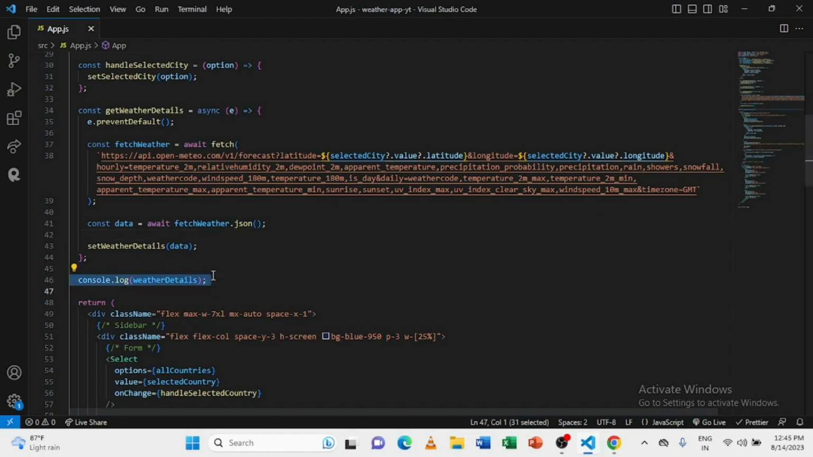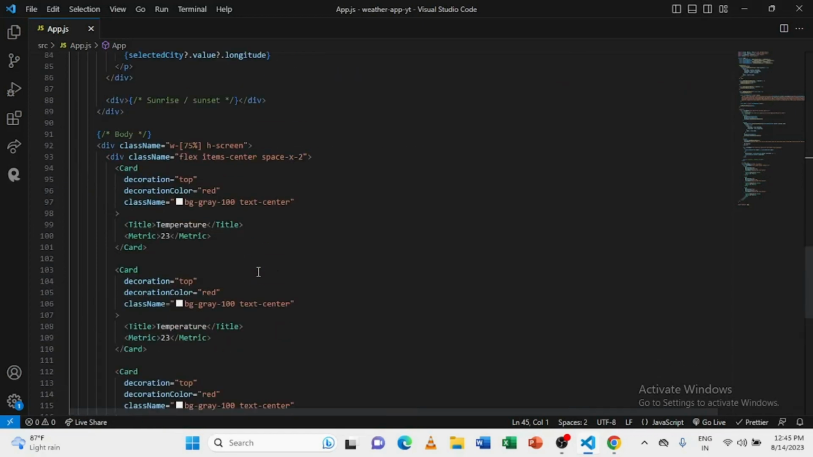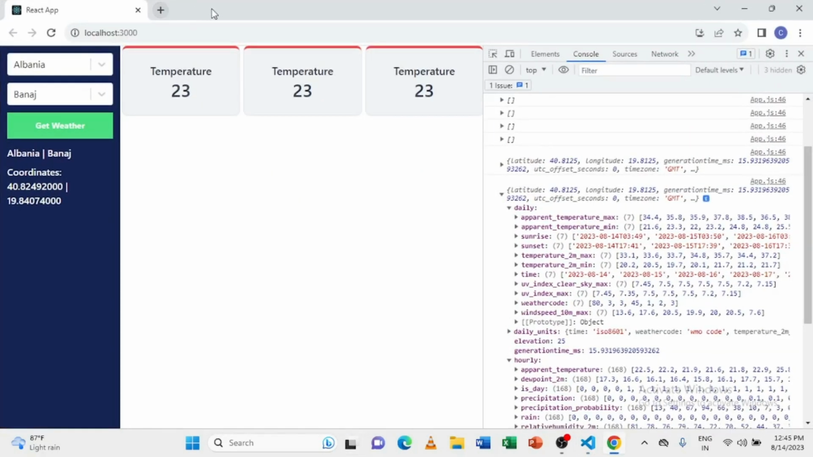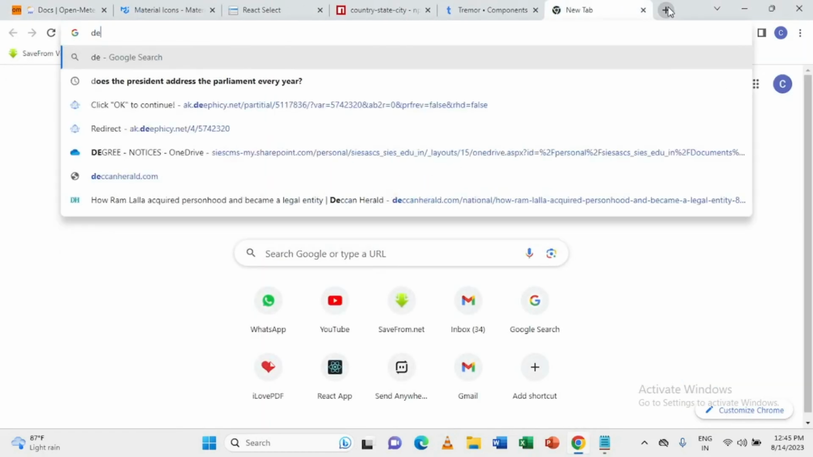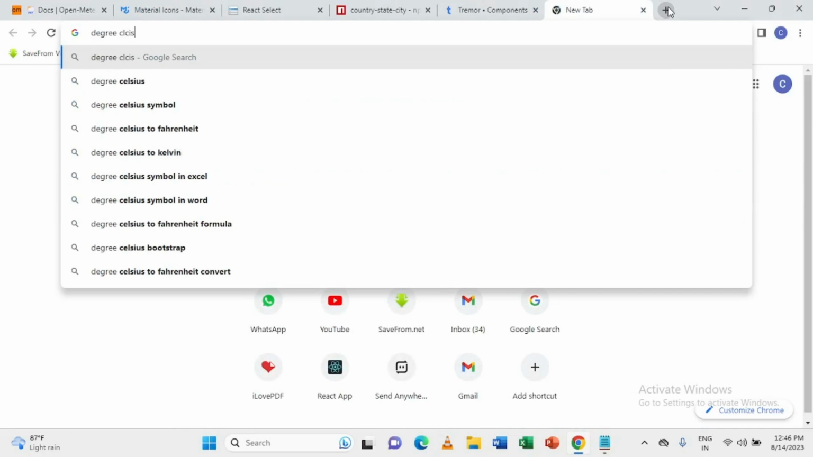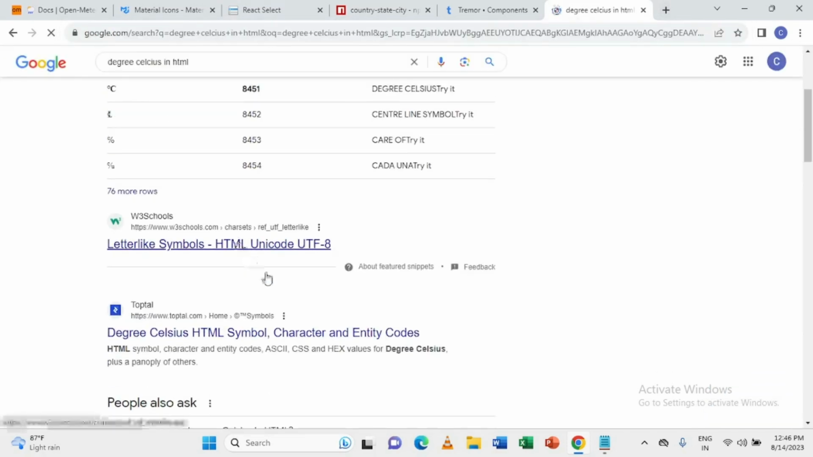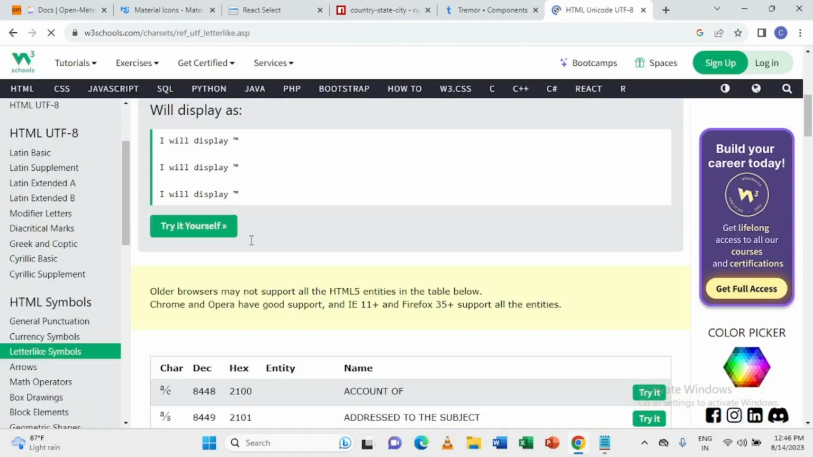So now we know that we're getting the data. We can scroll down here. For these cards, we can change this. For the temperature, it gives us degrees Celsius. So if I search for degree Celsius in the browser, I can type degree Celsius in HTML, and I'll get this Unicode, I guess, for degree Celsius.